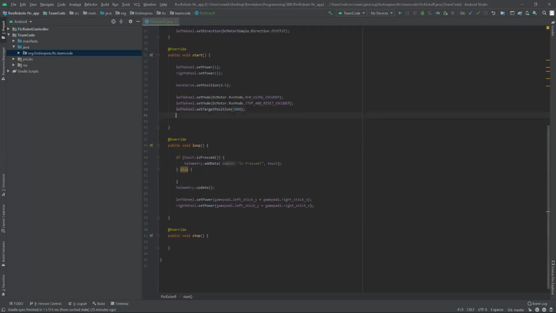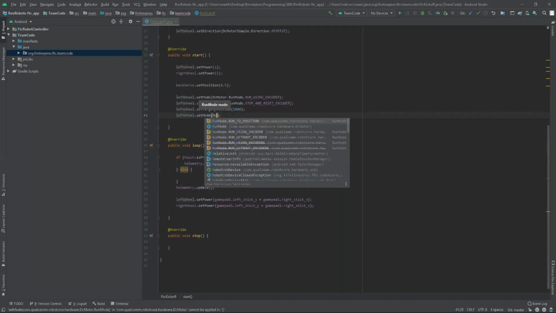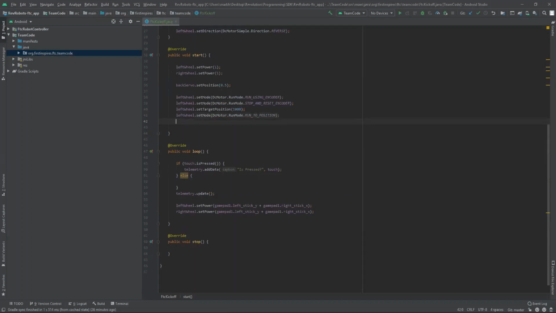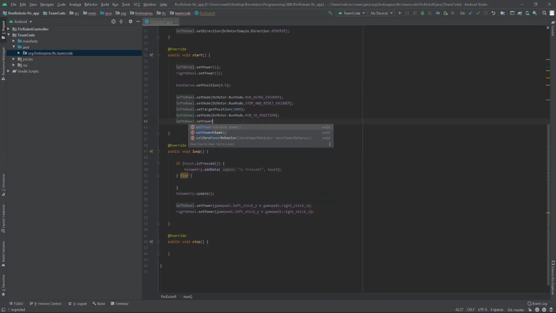After that, to actually set it to go to the position, you do the motor name dot set mode, and then you can do a run to position. So this will set the motor to automatically go straight to the position. All you have to do is a dot set power, and you feed the motor the same power from 0 to 1, because it will always go towards your encoder target. Even if the power level should be negative because of your target position, all you have to put in here is a positive value.